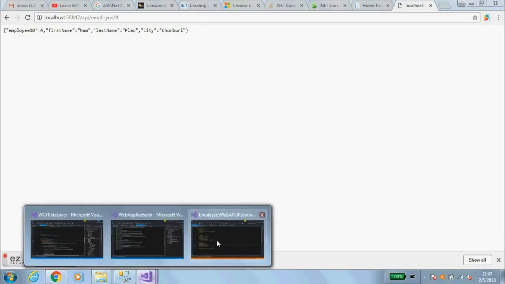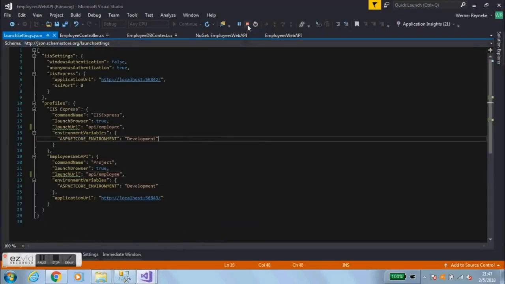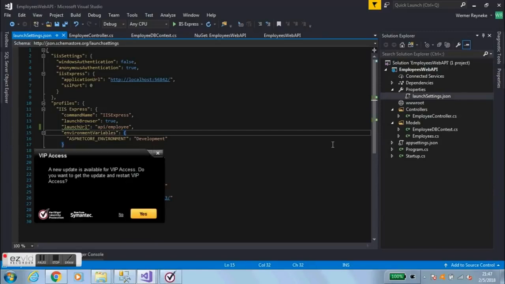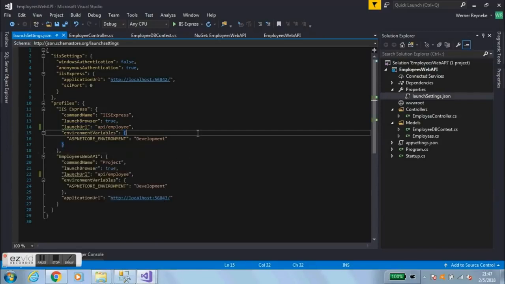Okay, so let's stop the application first. Now what we want to do is consume this service in another client application. So what you typically do is publish or deploy this web API as you would deploy a normal web application or website to IIS on your web server. I'm not going to do that. Basically, I'm just going to let it run.